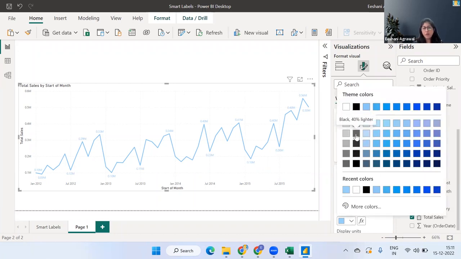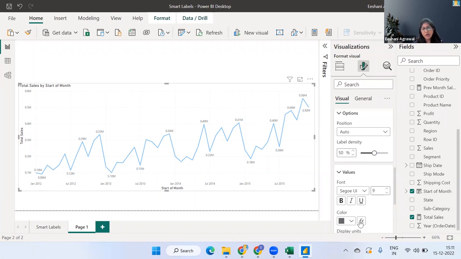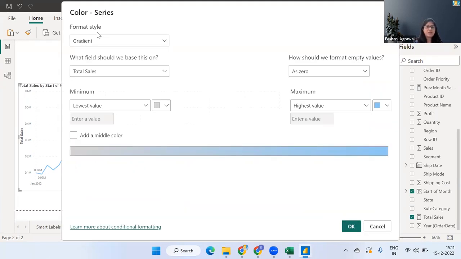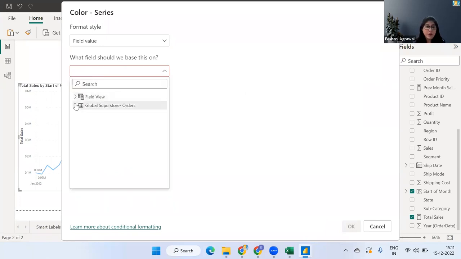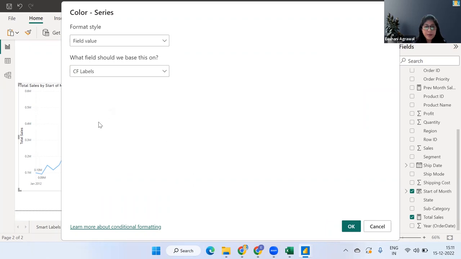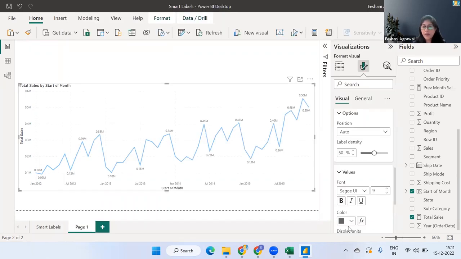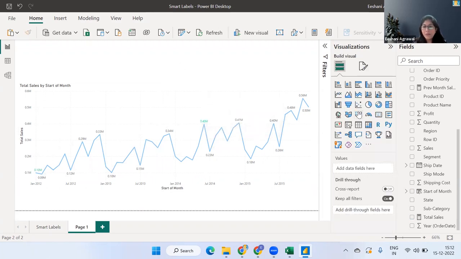So what I want to do is, instead of putting the same color on all the labels, I want to use FX. In FX, I am going to pick a field value, because the CF label that we created in the measure is a field. We are going to go ahead and select this label and click OK. All right. Now, as soon as I have done this, you will see two of the labels, one in the month of Feb, one in the month of June, have been highlighted as green.